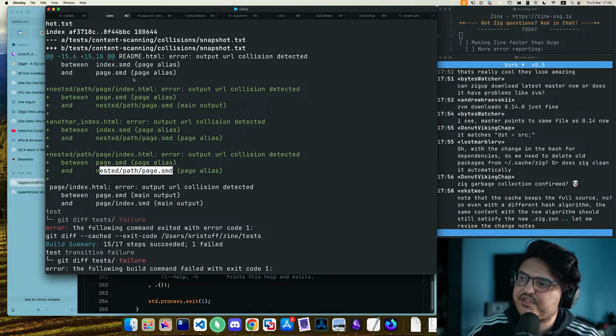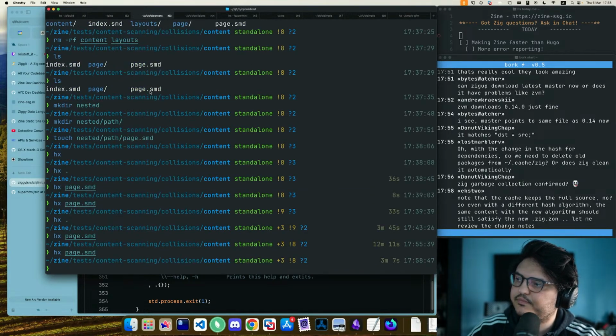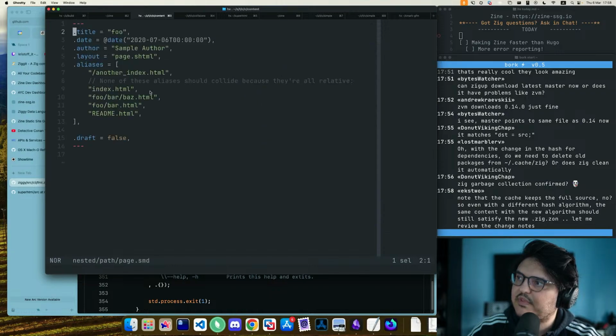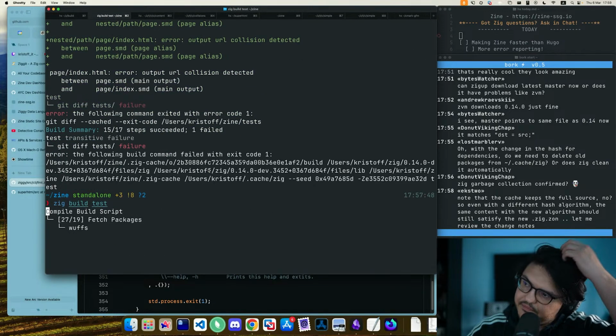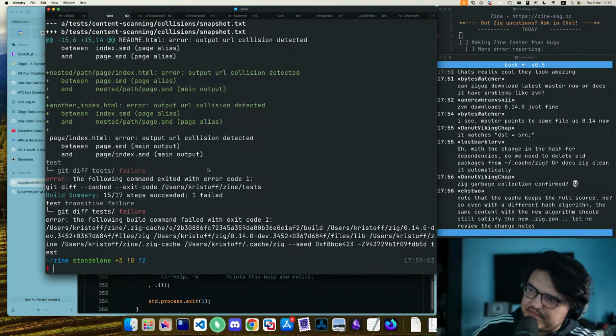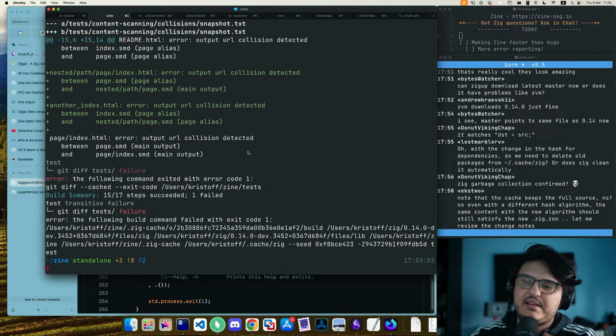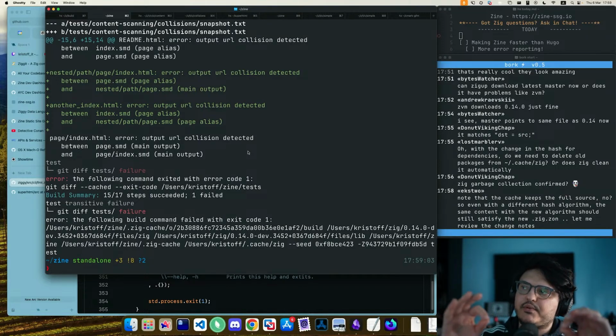Because nested path page SMD wants to be an index. I think I copied that from index. You know what? Yeah, and I was saying none of these aliases should collide because they're all relative. Yeah, no, that's not exactly true. Because this page will collide with itself if I do that. Okay. There we go. Now we're perfect. And now this snapshot test is encoding exactly the behavior that we want. That is so beautiful. So beautiful.